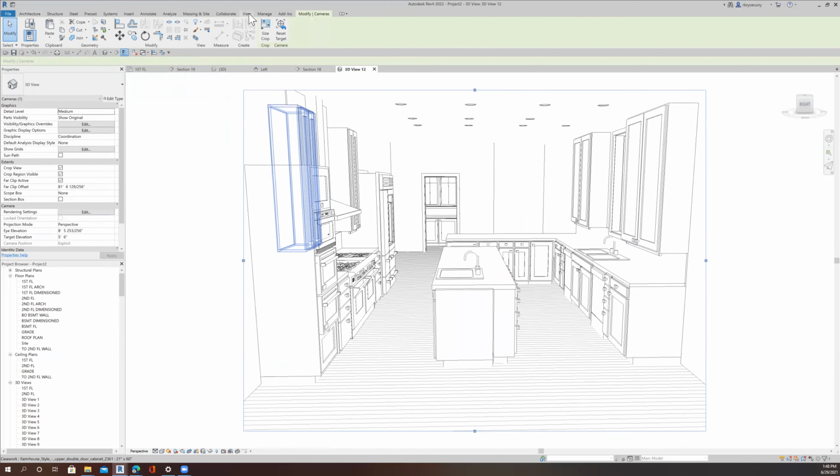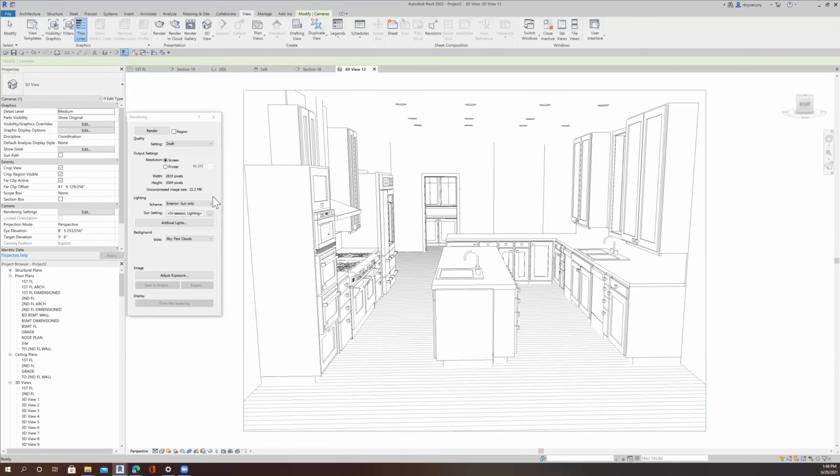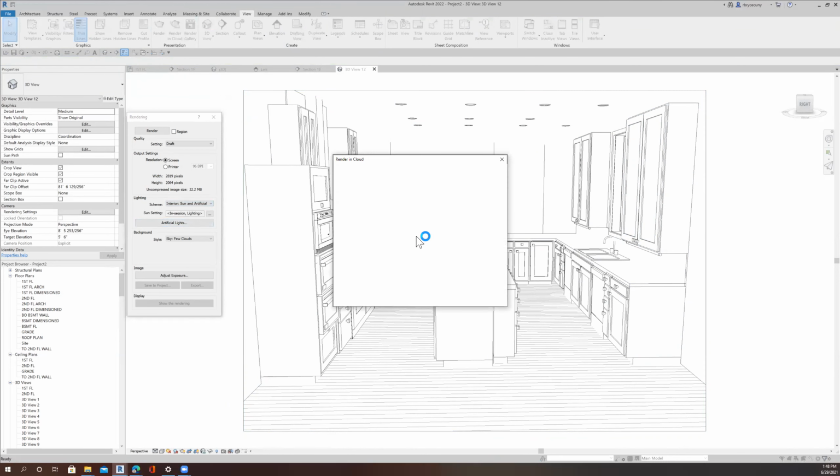Okay, so we'll go to view, render. I want to use sun and artificial. Render in the cloud. Standard, one.